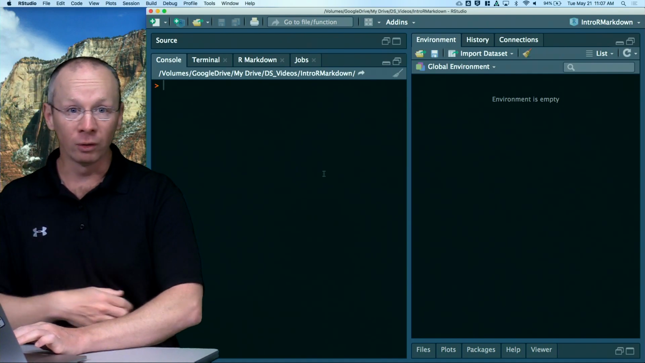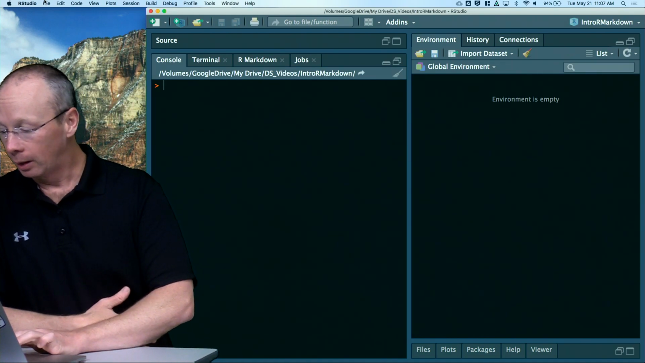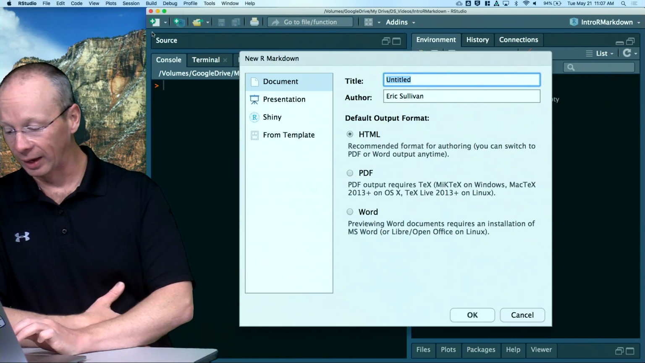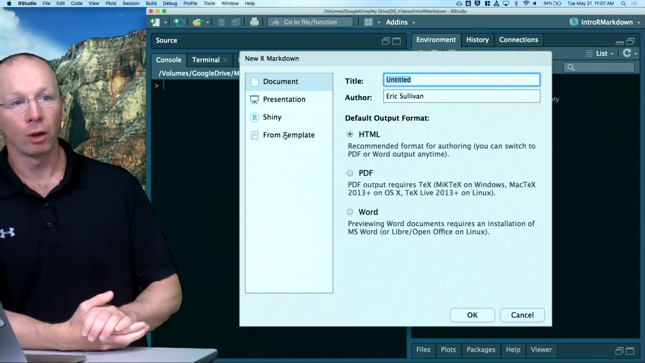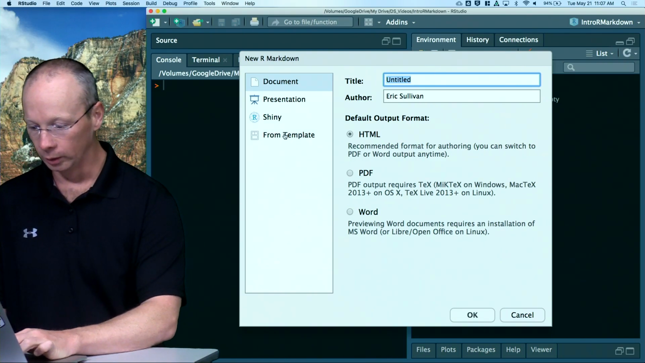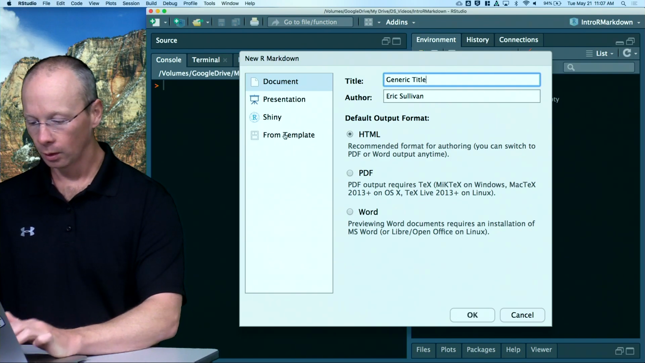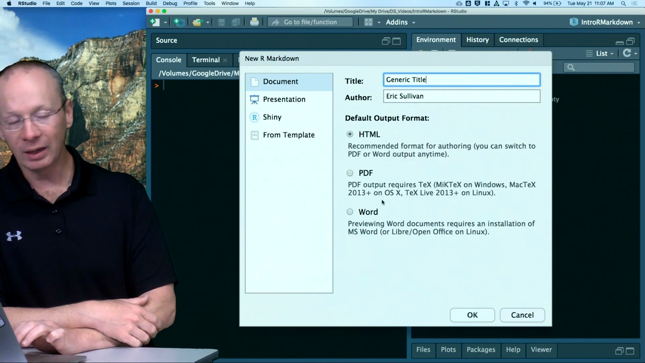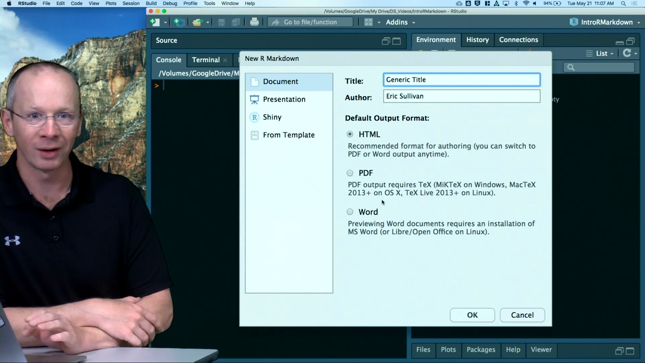So I've got a version of RStudio opened up here, and I'm just going to do a new R Markdown, and it asks me for all sorts of things. It asks me for a title, an author, all that stuff, so I'm just going to give it a title. The author is me. HTML, PDF, or Word, that really depends on who your audience is.